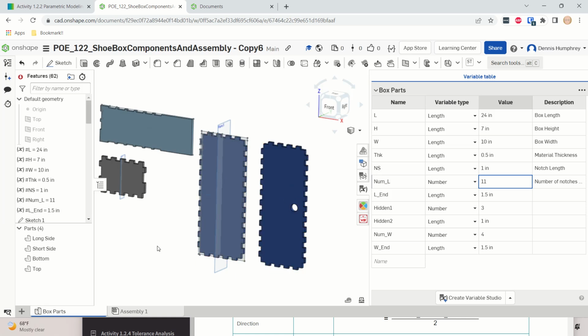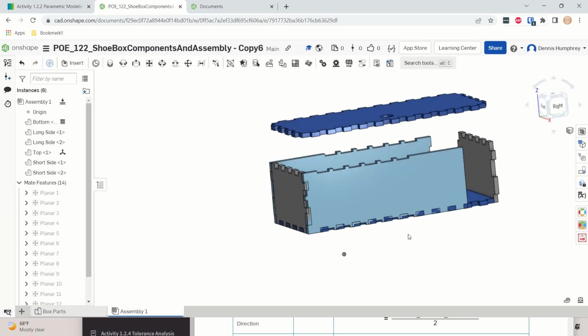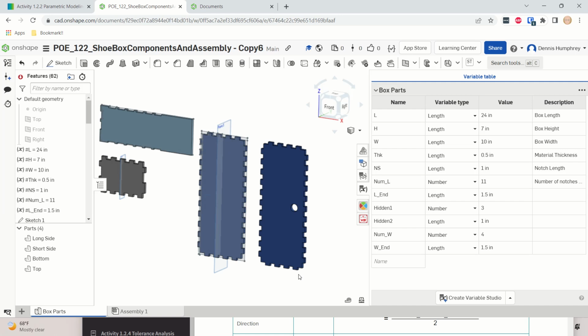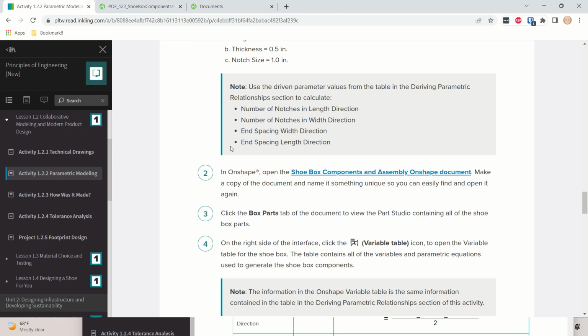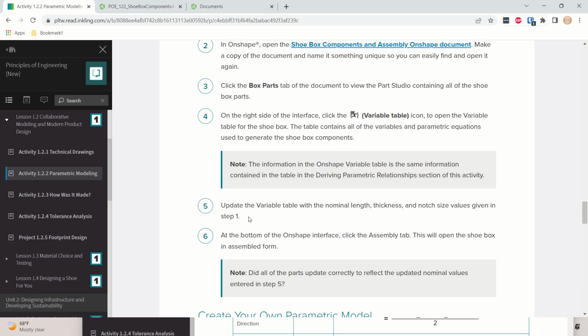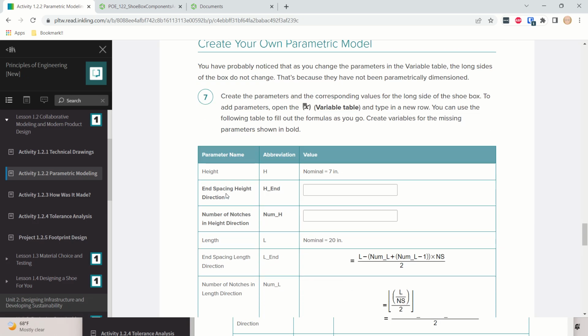And you can see it worked fine for those, but not for this part here. And if I assemble it, you'll see things don't work. These sides are not long enough, because we've not put in those variables, and that's what we're going to do now. So this is what we just did: updated the variable tables. Click the assembly, and you'll see that it didn't fit right. So now you're going to add in these 2 variables.